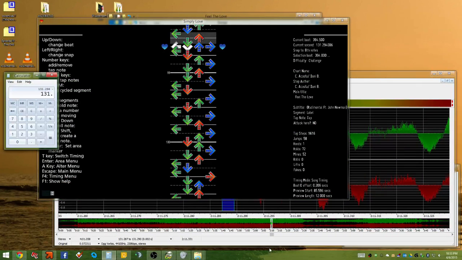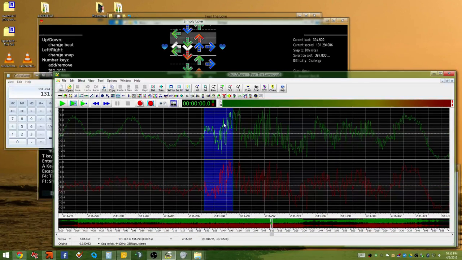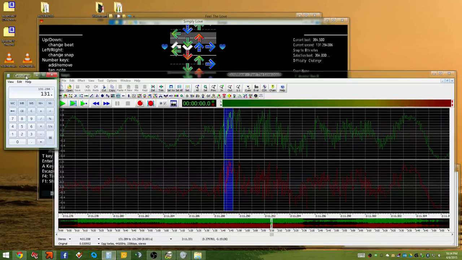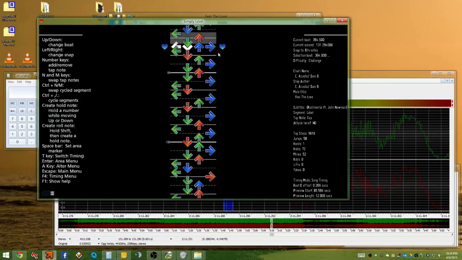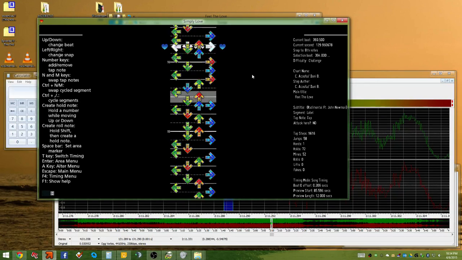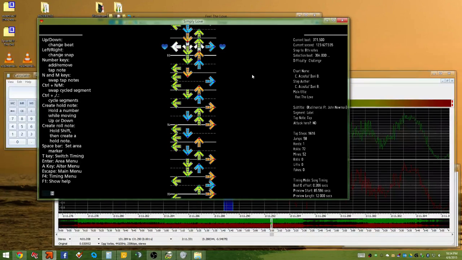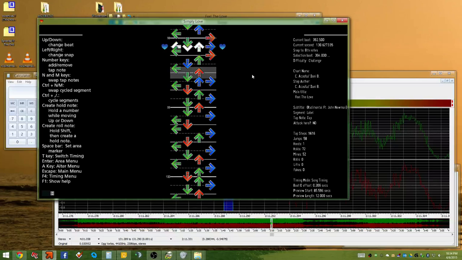All right, so I'm going to say somewhere between 0.289 and 0.290. So we are 4 and 5 milliseconds off. So maybe perhaps there is a very small BPM change.